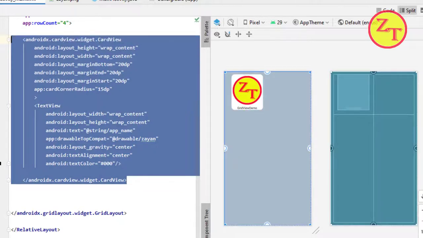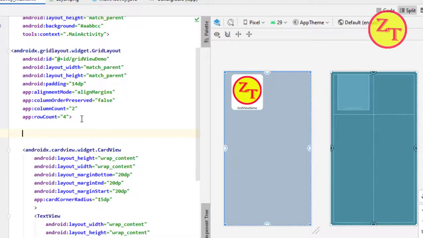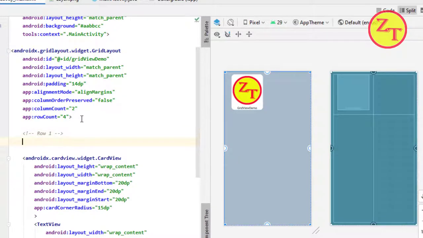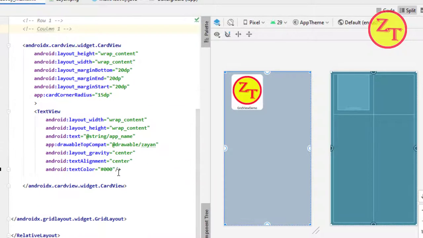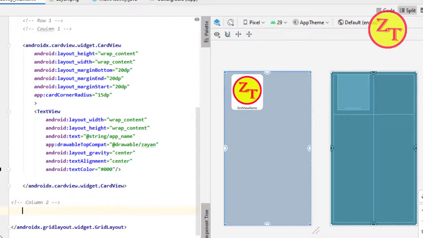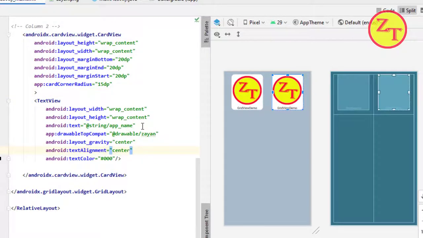Now we can copy this card view, and before pasting, let's add a comment for reference, so it will be easy in future. So we need four rows and two columns. This will be our first row and first column. So we are ready with the first column in the first row, and now we are going to create the second column. Just paste it. See, now we are ready with the second column.